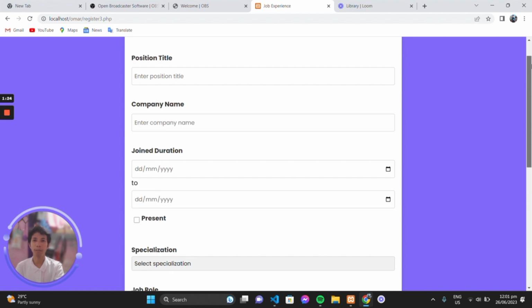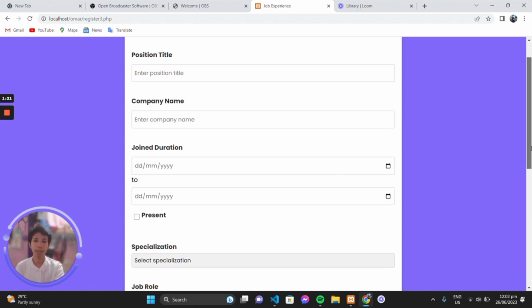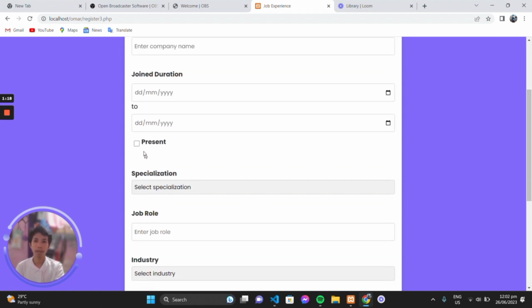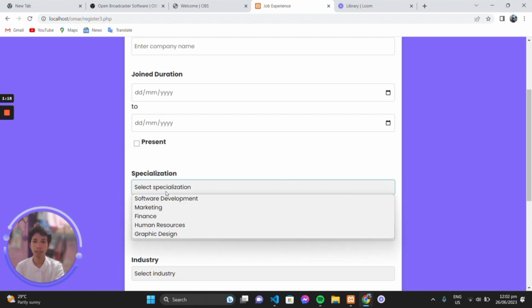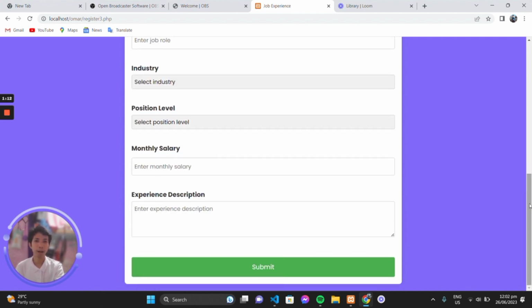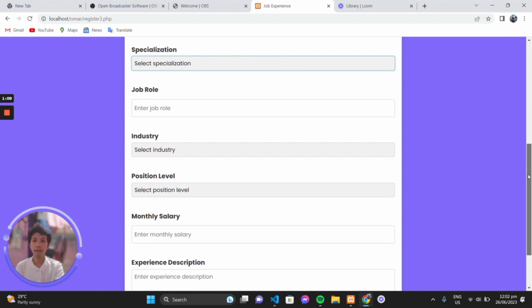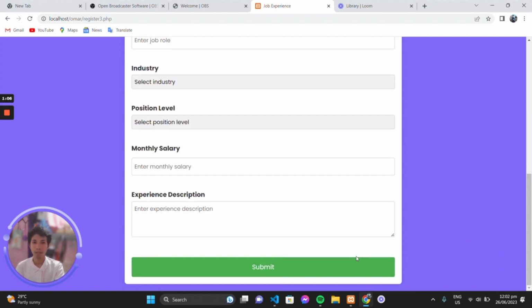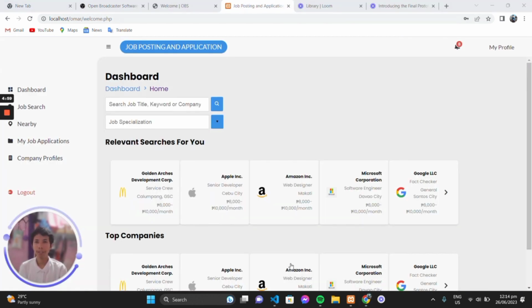You can see here, you can put the position title, company name, and duration from and to. If you're still working in the present, you can check it here, and specialization if you have. Then job role, industry, position level, monthly salary, and experience description. So submit. After submitting the registration form, you can see here the dashboard.